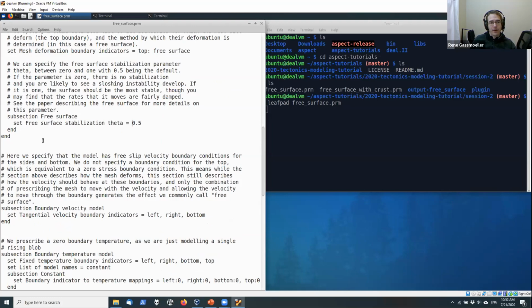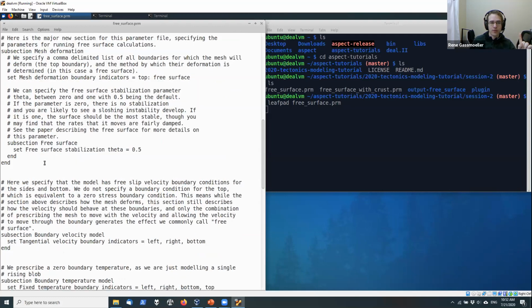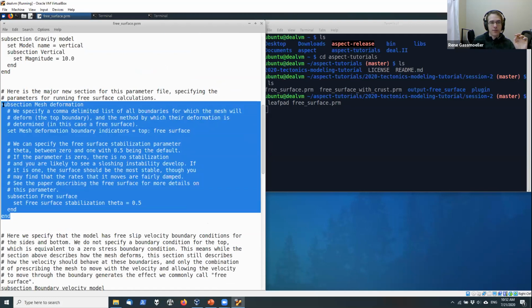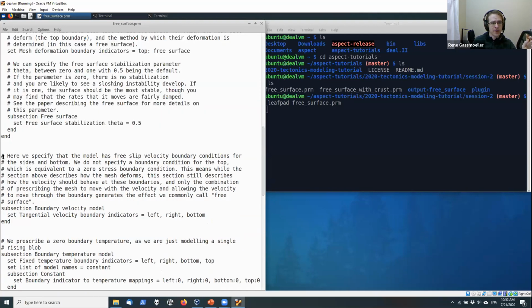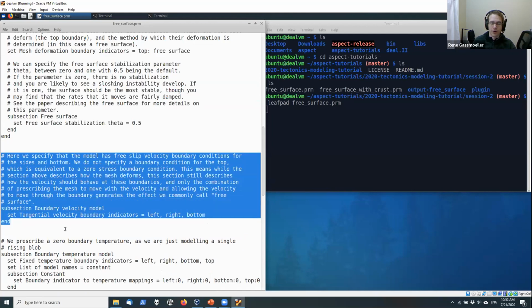If you remember, I said there are 2 main ingredients for the free surface. The first one was that the velocity can move through the surface. And the second one was that the surface actually deforms and follows this velocity. This subsection describes the second of these conditions, that the surface actually follows the velocity. Now we need to make sure that the velocity can actually move through the surface. And this is done in the boundary velocity model subsection, which makes sense because this subsection describes the boundary conditions for the velocity.